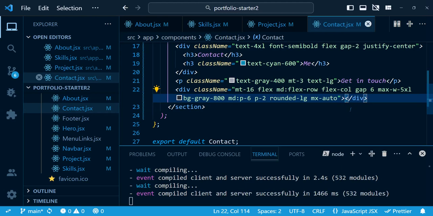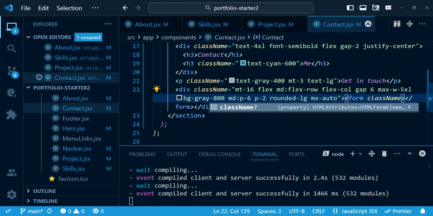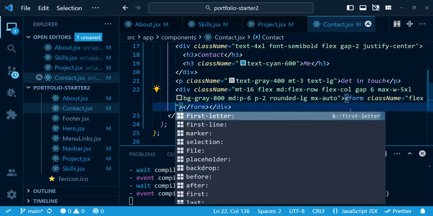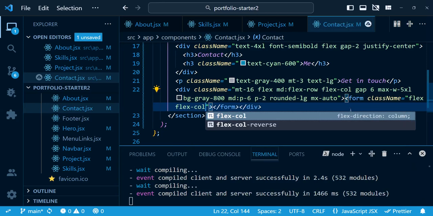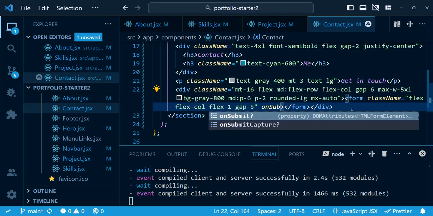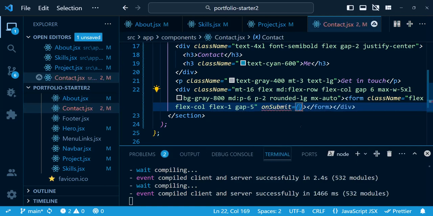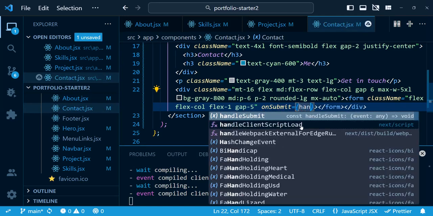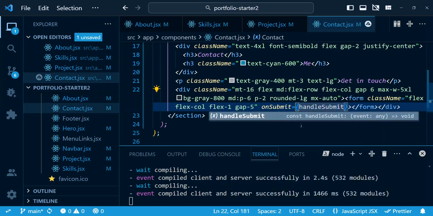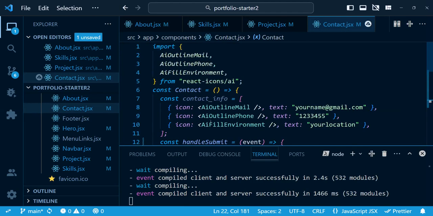And let's create the form. Now let's create the form element, and also let's give a class name to this form element, flex column, and let's give flex 1 and gap of 5, and let's give onSubmit, handleSubmit, which is the function we have created before. This function.